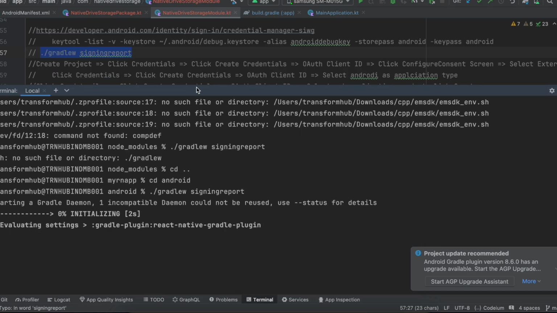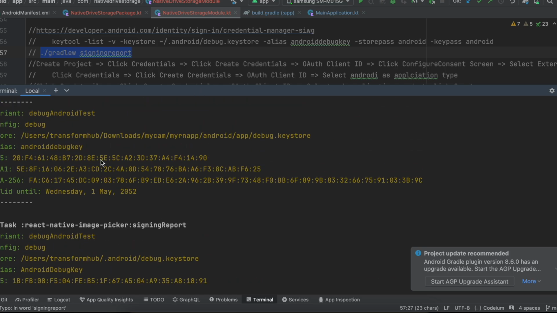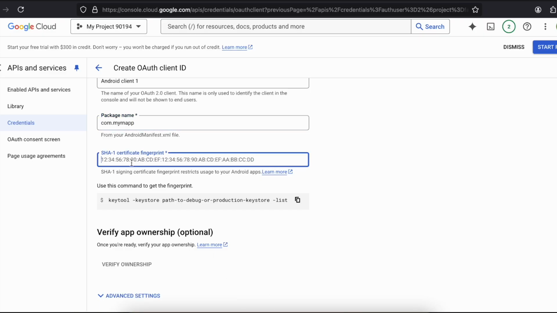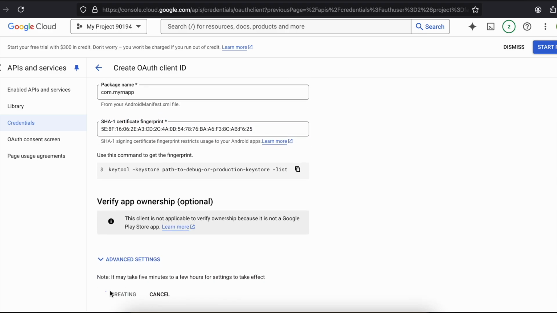Now this will give me the SHA-1. Just wait for a second or two. So this is the SHA-1. Scroll up. Okay, and this is my SHA-1 debug key. So I'll just copy this and I'll paste it over here. Then I'll click on verify ownership, click on create.